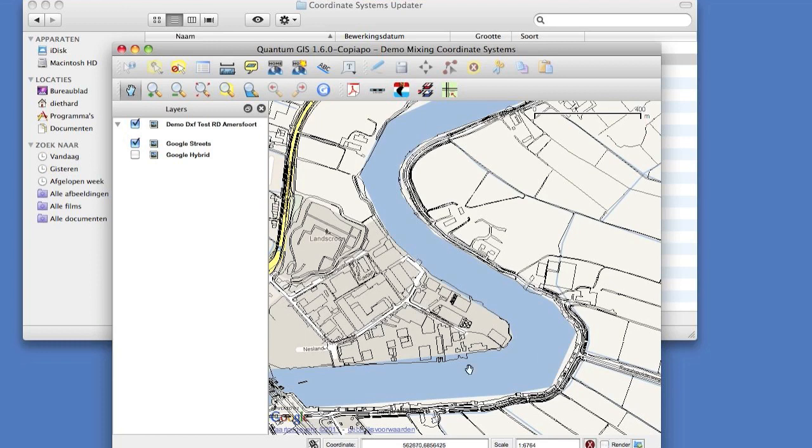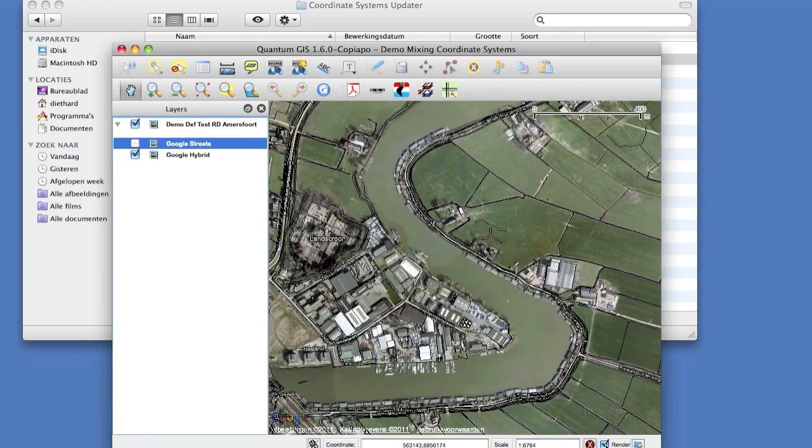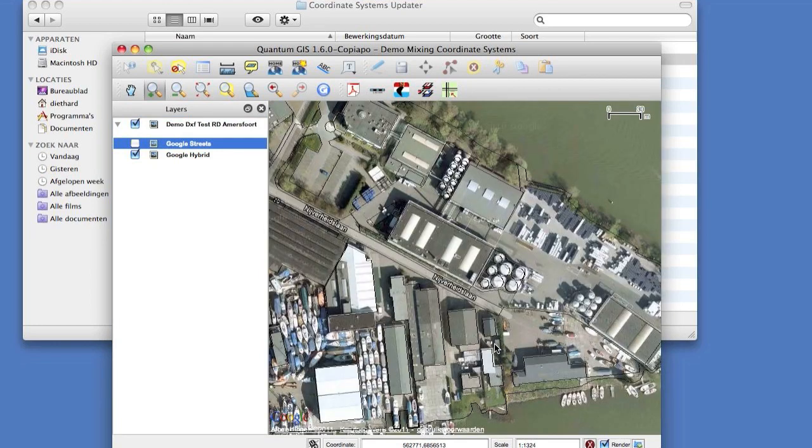Instead of the Google Streets layer, I will turn on the Google Hybrid layer. Now let's zoom in on a section of the map to get an idea of the precision of mixing those two coordinate systems. And that looks pretty good.